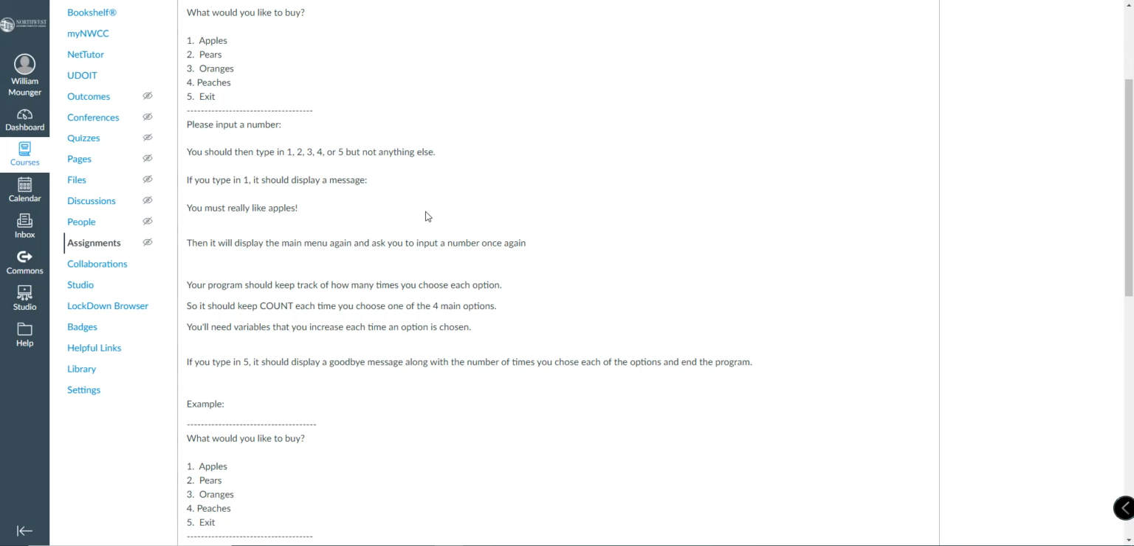Now, if I choose 1, it'll say you really like apples. 2, pears, oranges, peaches. Now, every time that happens, it's going to keep count of how many times I pick each. So if I choose apples 3 times, it will tell me, at the end of it when I exit, you chose apples this many times, you chose this many pears, this many oranges, this many peaches.